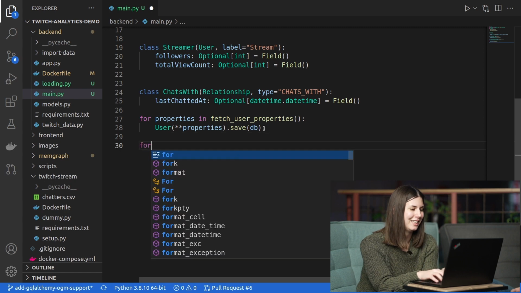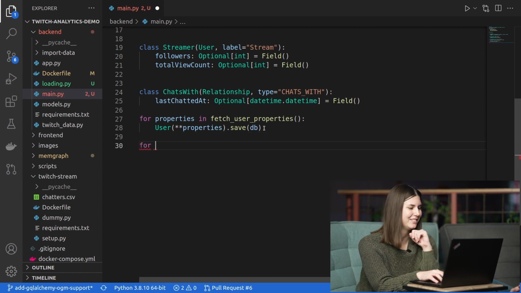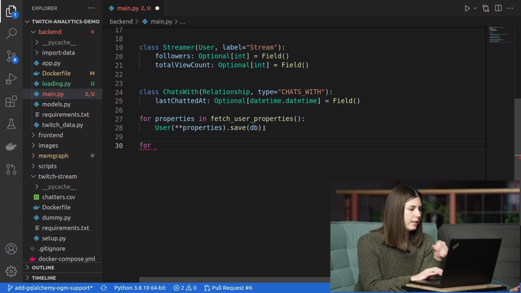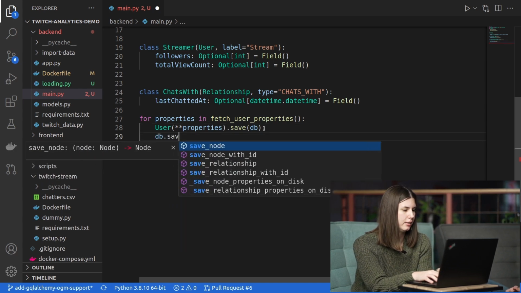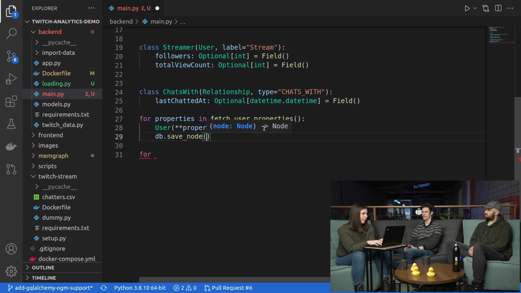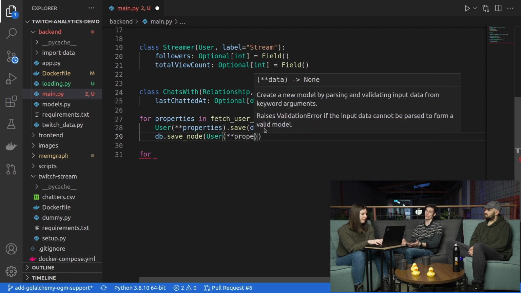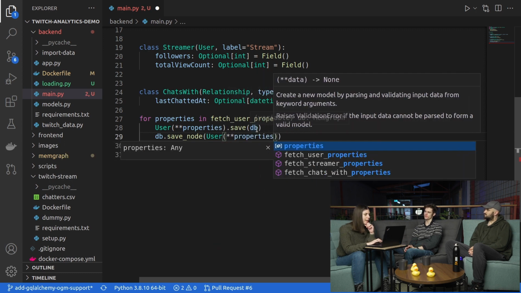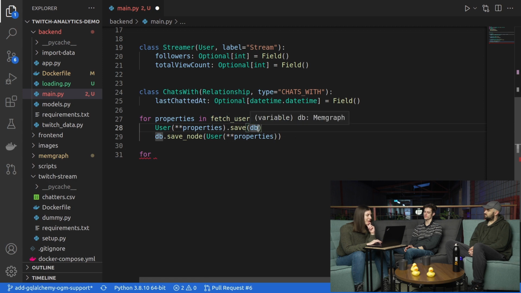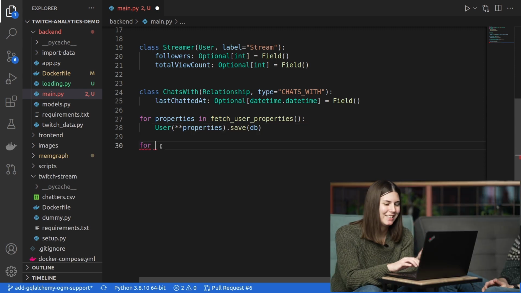Much easier. There is another way of saving nodes, right? You can say db.save_node, and it does the same thing. Yeah, but it could be a little bit more readable. Depends on what you're used to. Yeah, I like the first one better. It's shorter, right? Yeah, it's more intuitive maybe. I don't know. I mean, both of them are great.